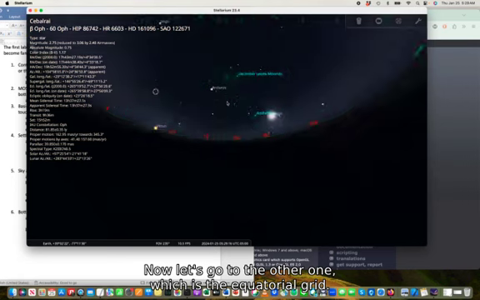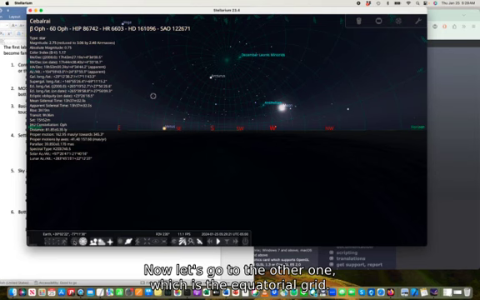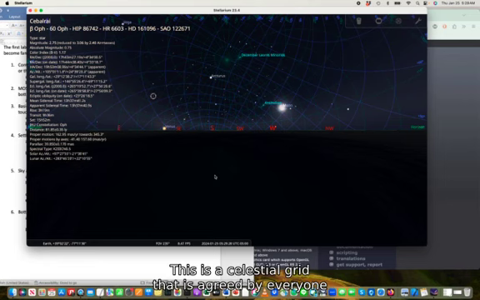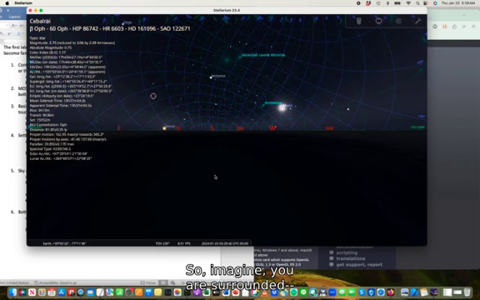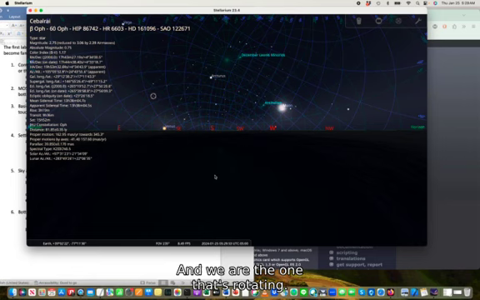Now let's go to the other one, which is the equatorial grid. This is the celestial grid, a celestial grid that is agreed by everyone around the world to be fixed. It's a fixed grid on the sky. It doesn't move with you. So imagine Earth is surrounded by a celestial sphere that is fixed. The entire sky is a fixed canvas, a fixed painting, and we are the ones that are rotating.